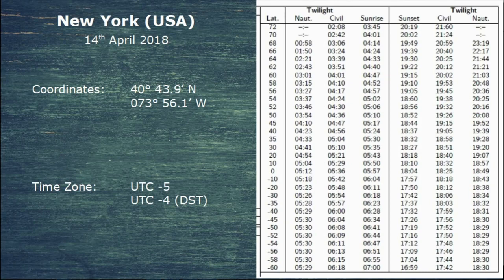which in New York is UTC-5, but they do operate daylight saving time, bringing them to UTC-4 in the summer. Given the date of the 14th of April, we know we're going to need UTC-4. Now, wherever you're working out sunrise or sunset, all you need is your coordinates and the time zone, and time zone is just to be able to convert into local time. You can always leave it in UTC if you'd prefer.